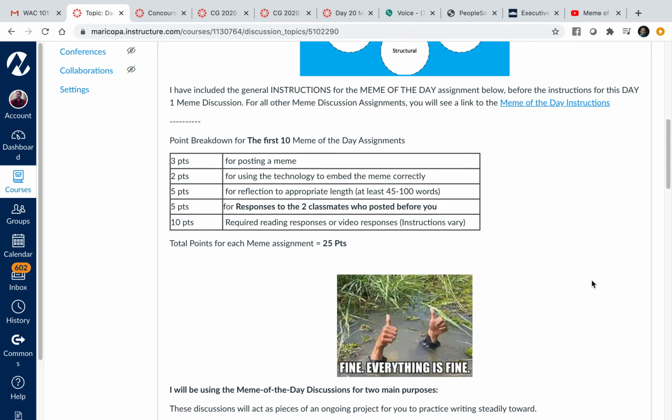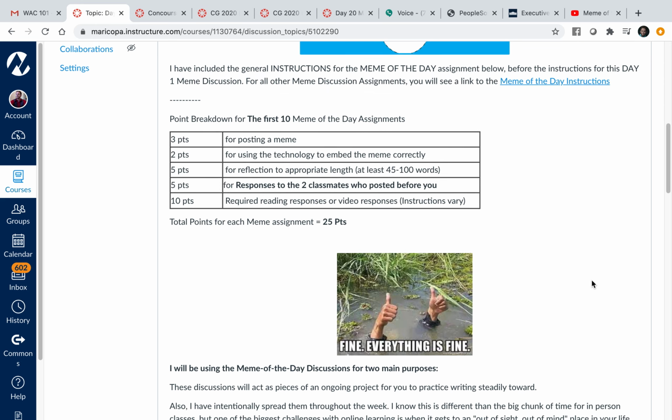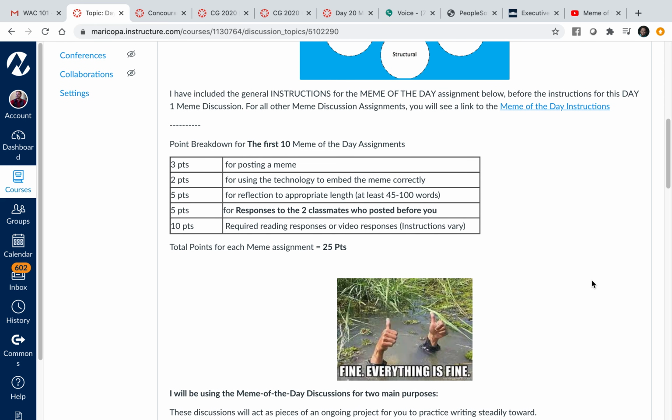But your first step is this low stakes post: a meme about how you're feeling. It's meant to be kind of a form of academic social media. So post a meme, go find one or create one, or post an image or a GIF or something that ties to how you're feeling or something on your mind. Make sure and embed the image and not just attach it. I'll walk through that at the end of the video.